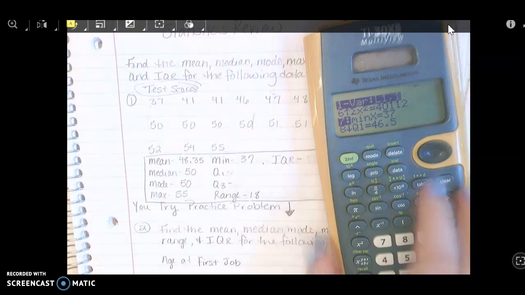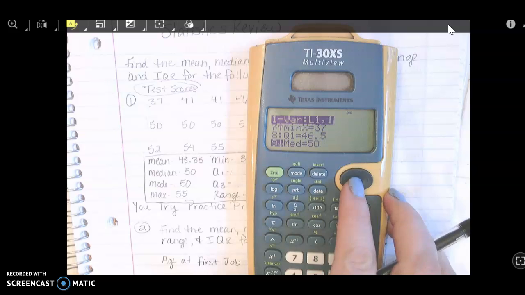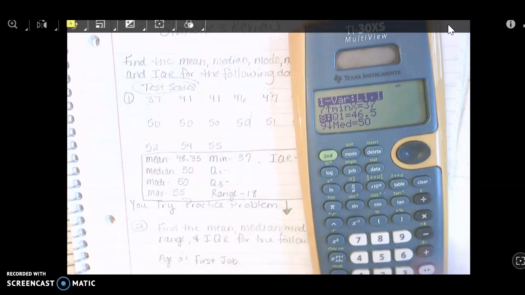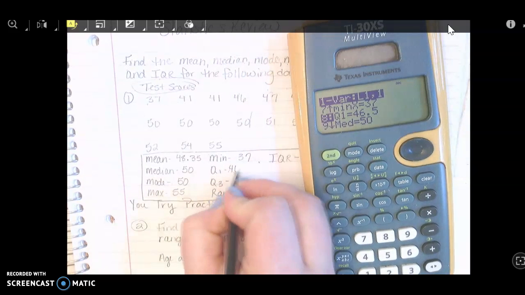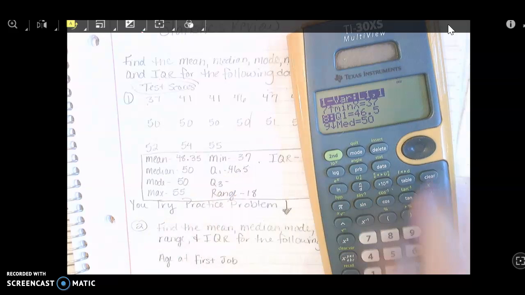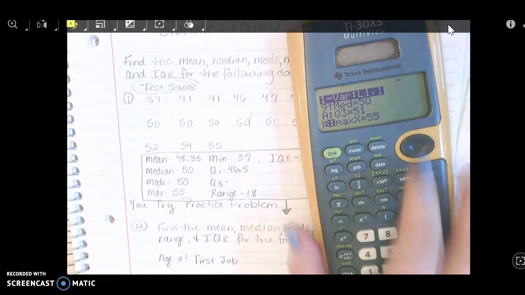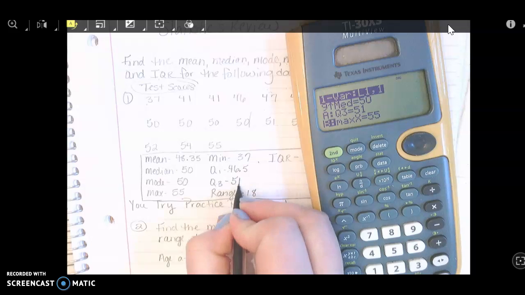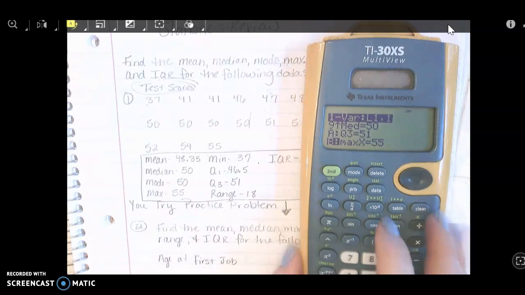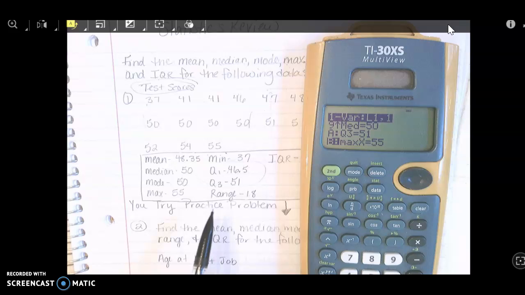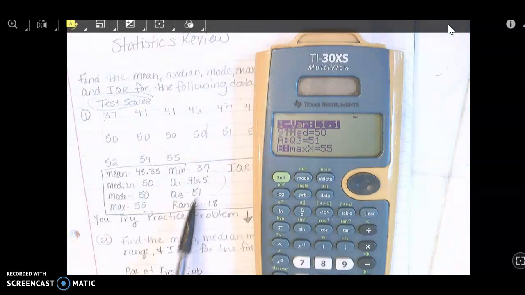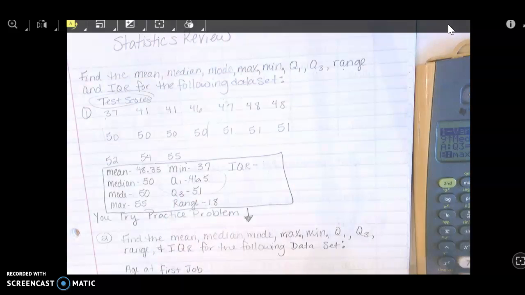Okay. Now let's go back and let's find Q1 and Q3. Q1 is 46.5. Q3 is 51. Okay. Now we can find the IQR using that information. To find IQR, you take Q3 minus Q1. So that's going to be 51 minus 46.5, which is 4.5.